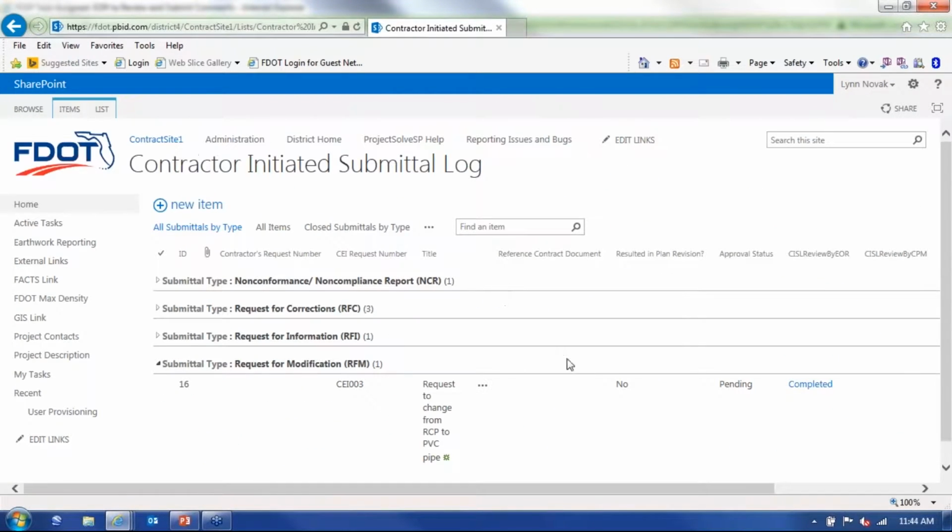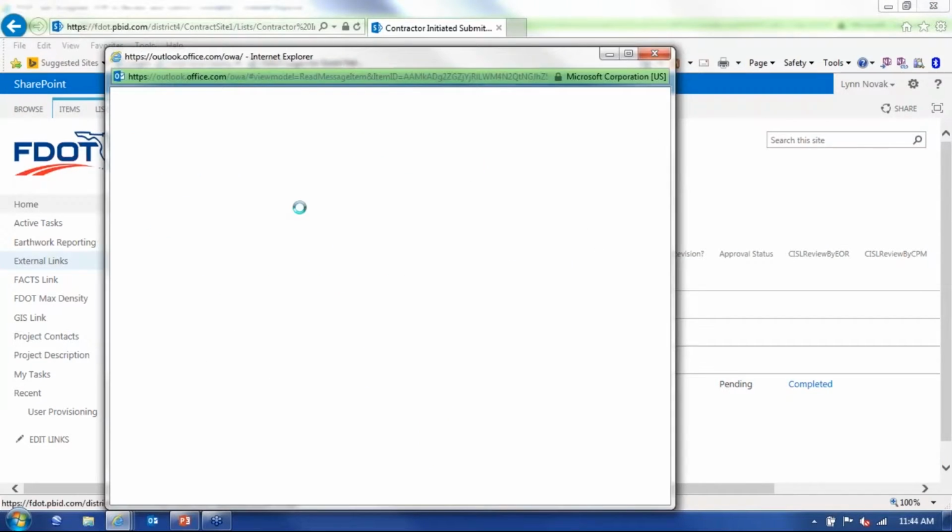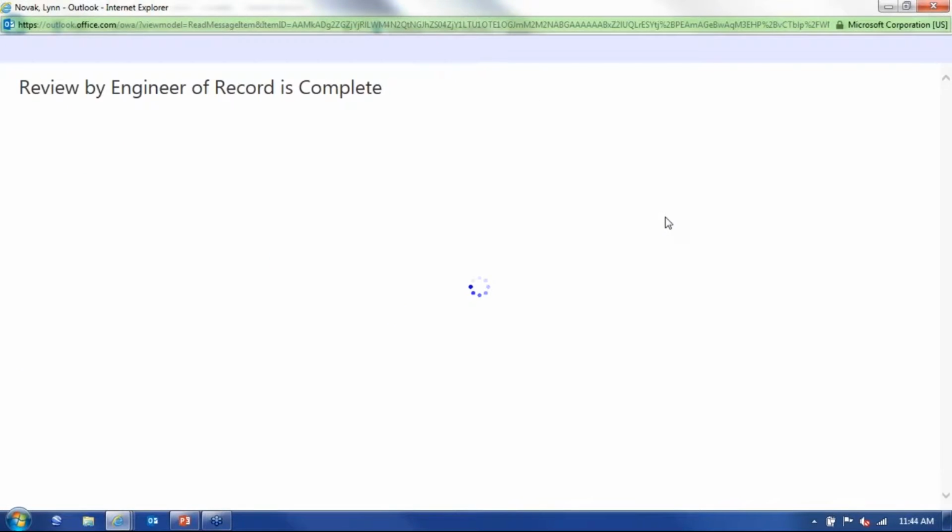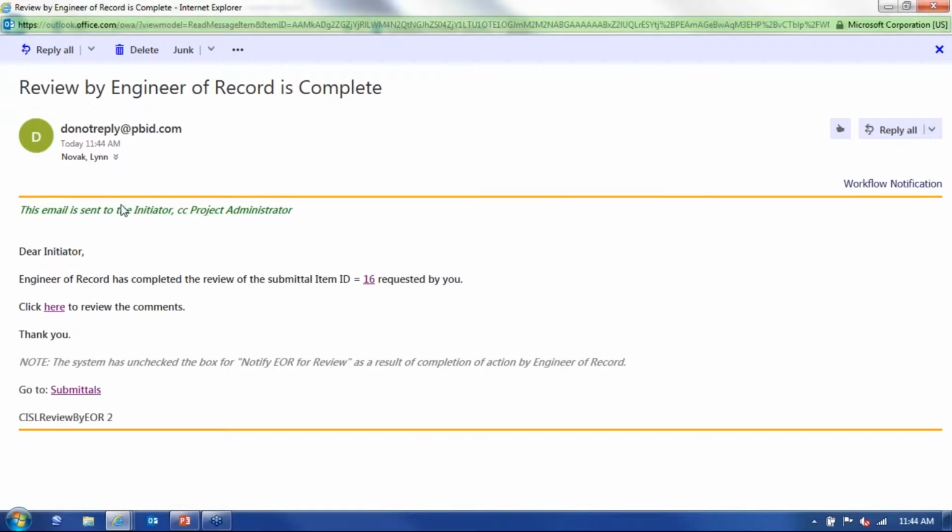We'll go back to the RFI. There's our request. Number 16, you can see that the review by EOR has been completed. And also at this point, a notification came out to the initiator of the item, and it CCs the project administrator. So if the initiator was a project administrator, the project administrator will be the only one that gets the email. And it says the engineer of record has completed the review of the submittal item. It tells them which item it is that was requested by you. And you can click here to review the comments.